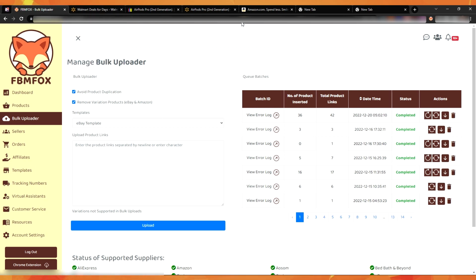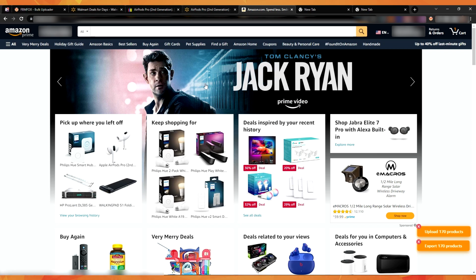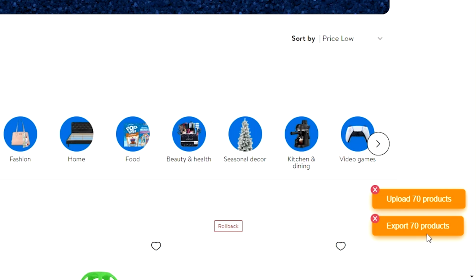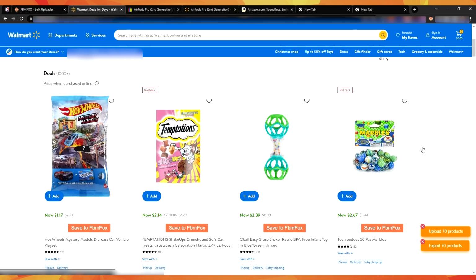So any supplier that you go on, whether it's Amazon, eBay, or Walmart, you'll see these two buttons that say upload X amount of products or export X amount of products. And basically what it does is it takes all the products on the page and it exports them or uploads them to your Fbmfox account.